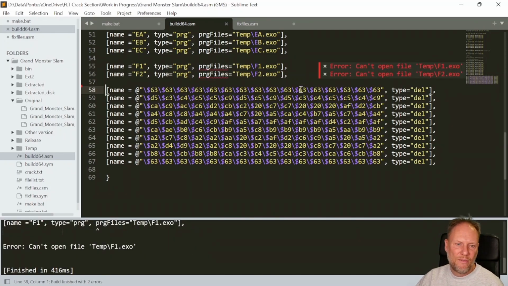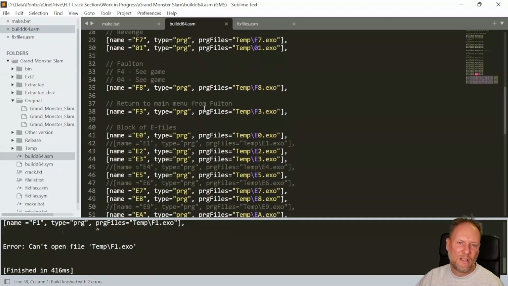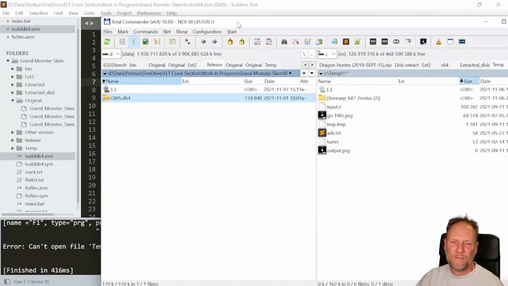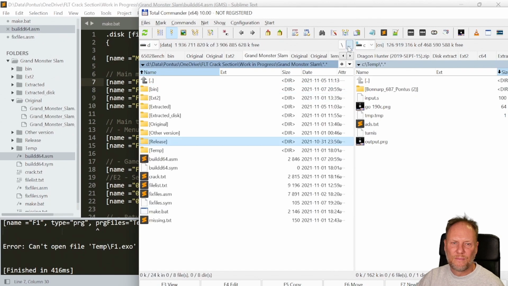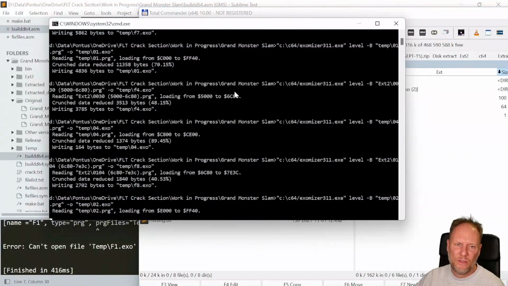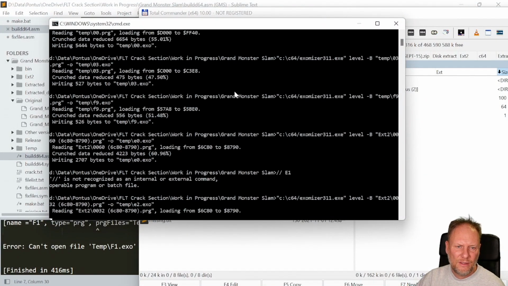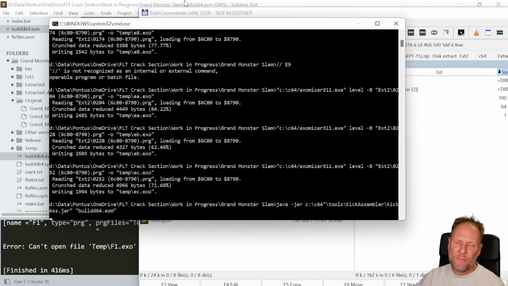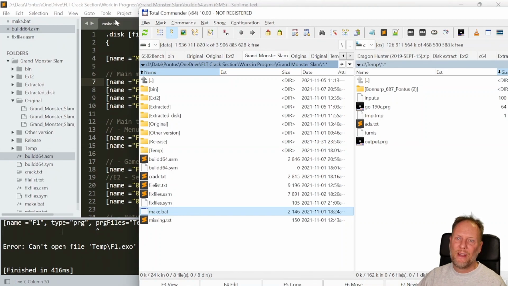Let's do F7. I can't open. Oh, what is that? Okay, let's... Oh, you don't see that. Sorry. Here is the window. Now I'm just clicking the makefile. Normally inside the window you would press F8, and when you press F8 it's calling the makefile.